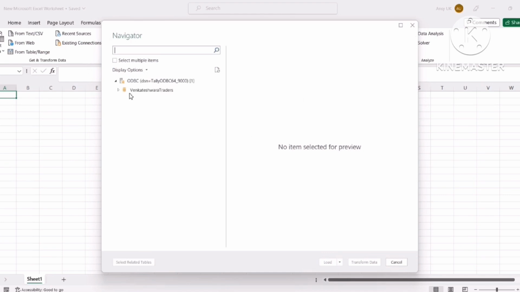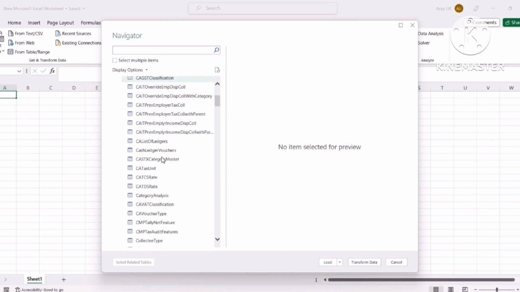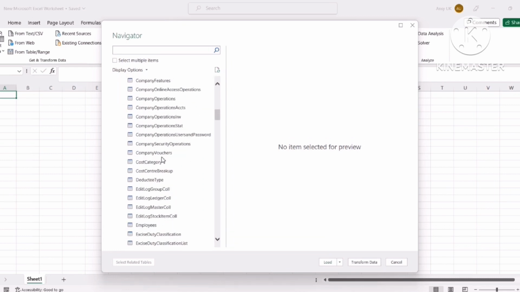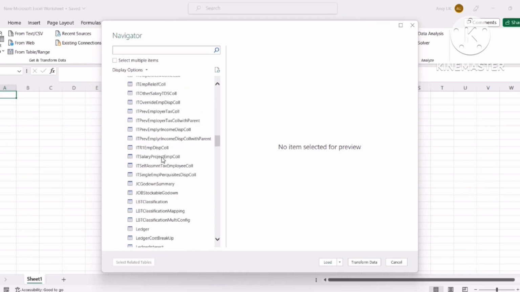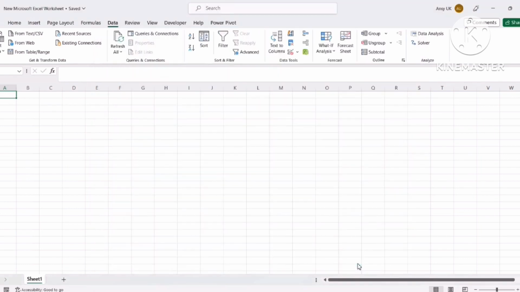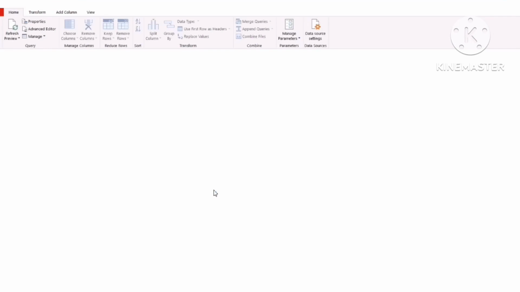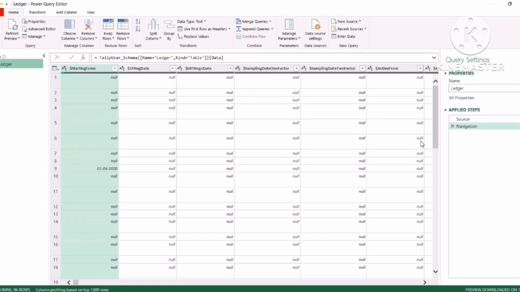So it will take you through the Power Query. Here once again you can see the Tally database, then the company which we have opened in Tally, just expand that, then the user; you need to be signed in as primary user. Here the list of collections or tables are there. We need to get the data from the ledger table. So select the ledger and then press Transform Data.